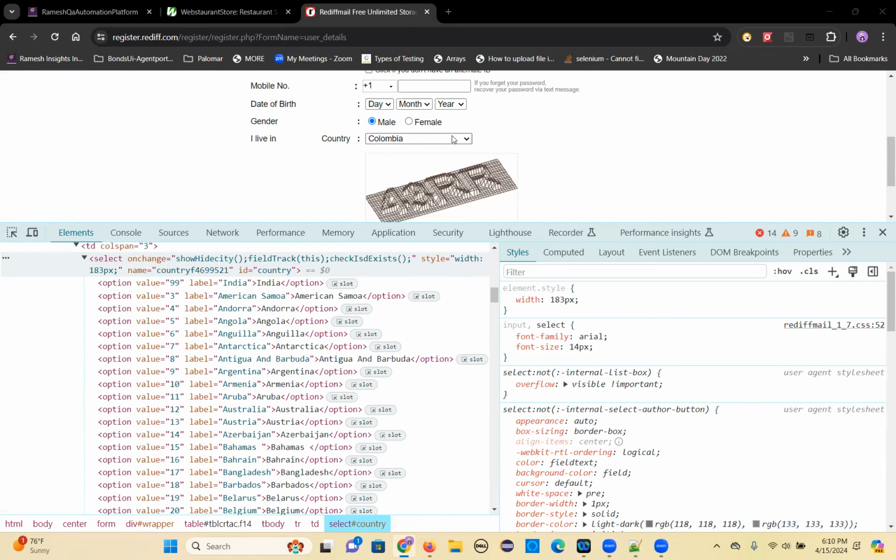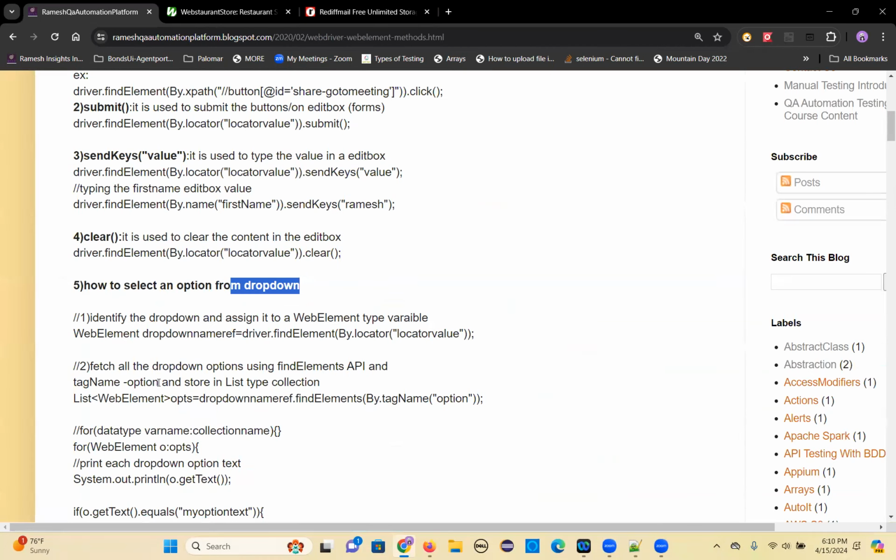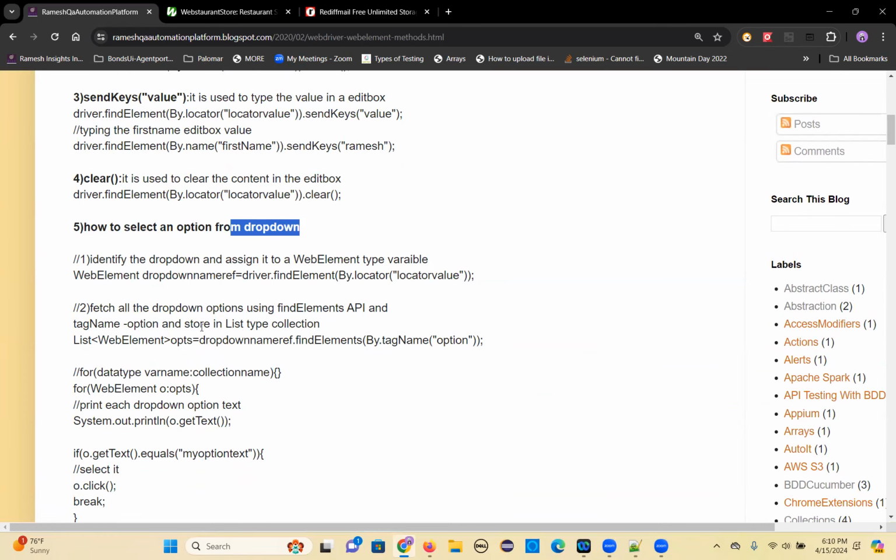There are two ways. One is the generic way, you can select an option. And the second one is there is a Select class. They directly provided a class itself, and inside that class they created a lot of reusable methods. Those methods you can use and it will select automatically. You just need to call the methods, that's it. This is again Java.